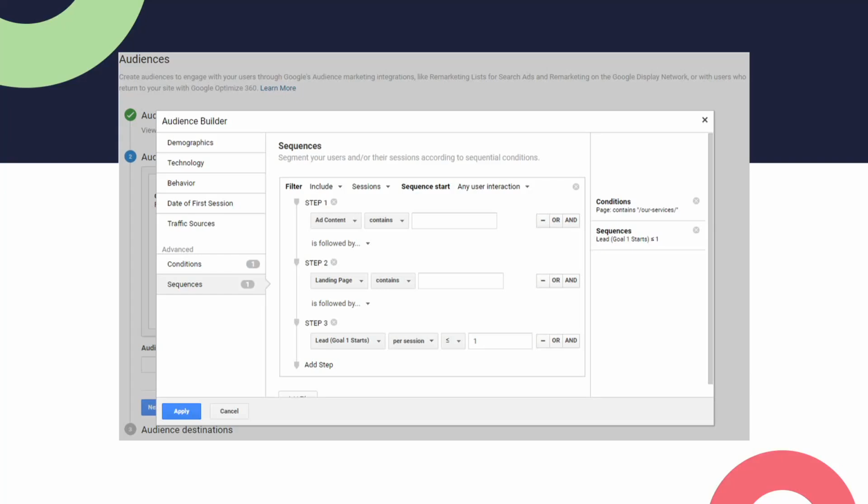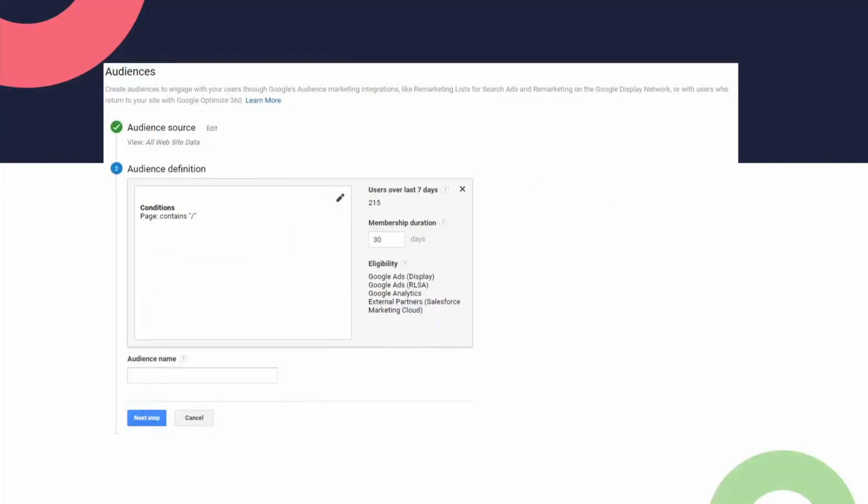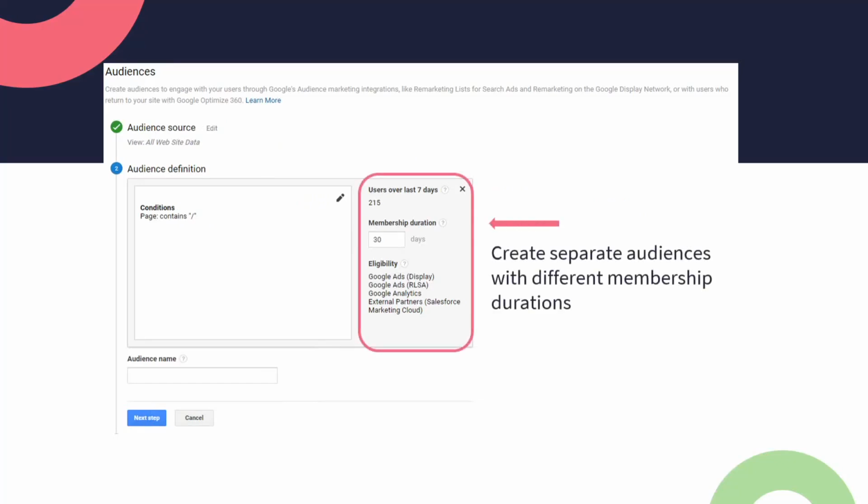So it would be step 1 is followed by step 2 is followed by step 3. Anyone who doesn't follow these steps to the T would not be included in the audience. So let's say you completed your setup and you chose apply, then you would see this information here. But what I want you to focus on is this bit of information on the right.